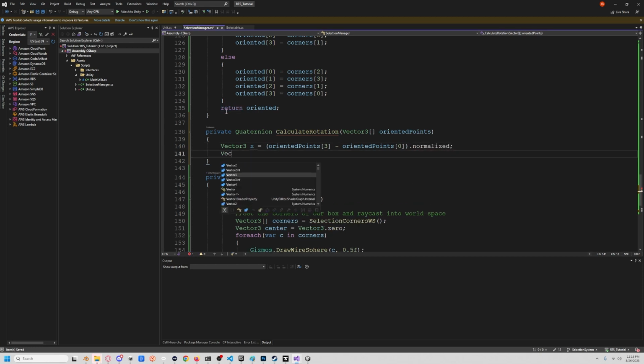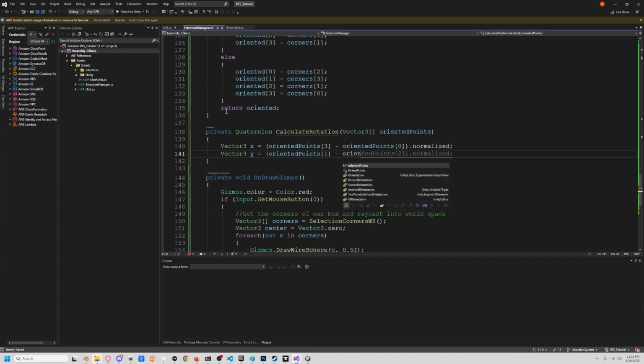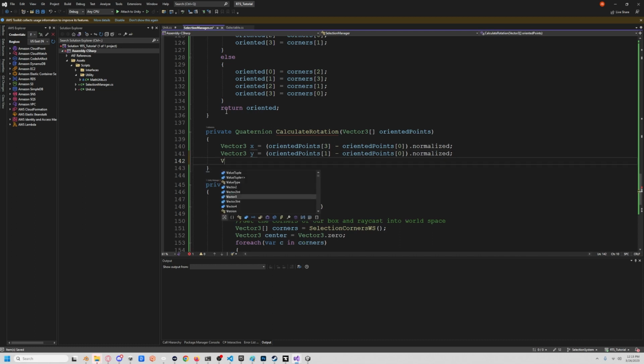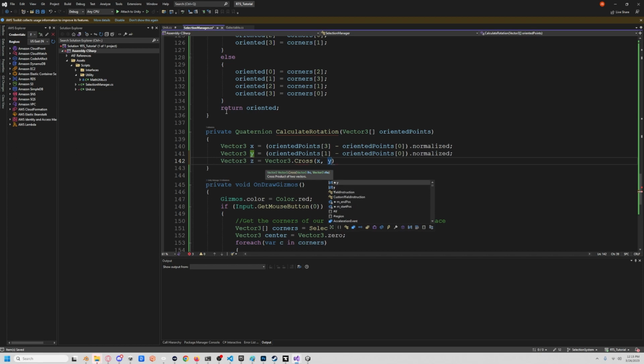Our y is going to be a very similar thing. It will be our oriented points 1, which is the top left, minus our oriented point 0, which is our bottom left. If you can see the pattern, we're just getting the direction. And now our z, our forward, is going to be the cross product, which is kind of a perpendicular line between two directions. So we're going to do a Vector3 dot cross between our x and our y, and that will give us our forward direction. That's really all we need to calculate the rotation.